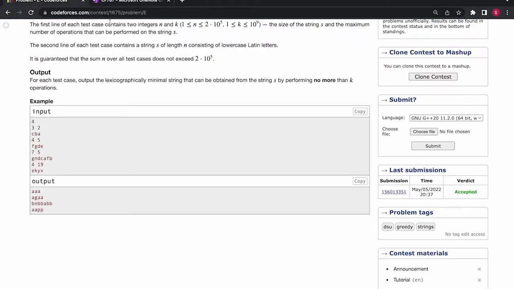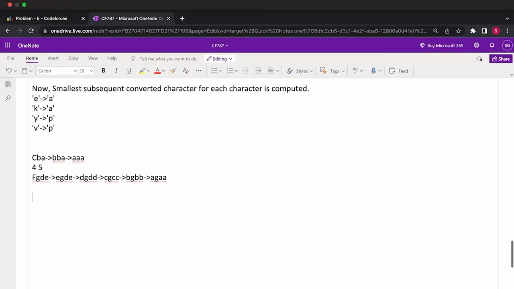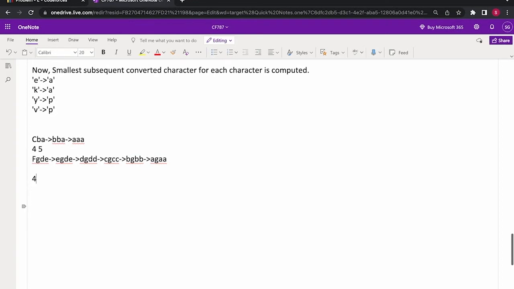Now I'll take the last test case. The last test case is 4 and 19. We have E, K, V and Y. As we see, E and K can be converted into A in less than 19 steps, but Y cannot be converted into A in less than 19 steps because Y takes 24 steps to be converted into A.